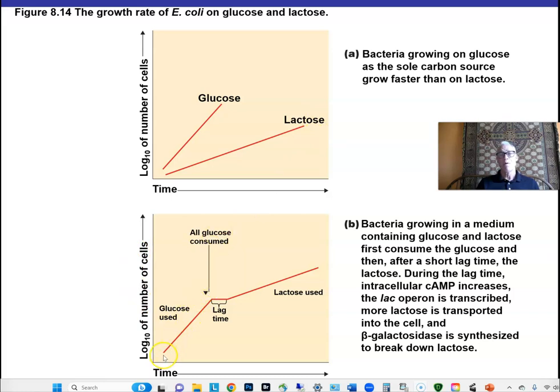But at some point, let's say both of those substrates were present. When both substrates are present, the bacteria will grow on glucose at the fast rate. So here we have a mixture of both lactose and glucose, and the cells are using only the glucose, growing very, very fast. But then when the glucose runs out, at this point right here, there's a little bit of a lag, and then lactose becomes the substrate that's metabolized in order to make this thing still work.